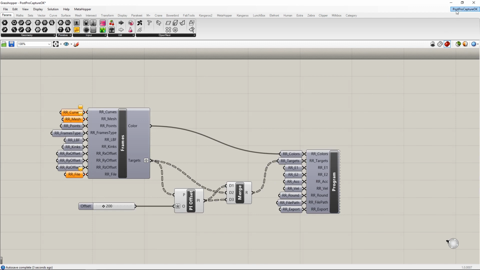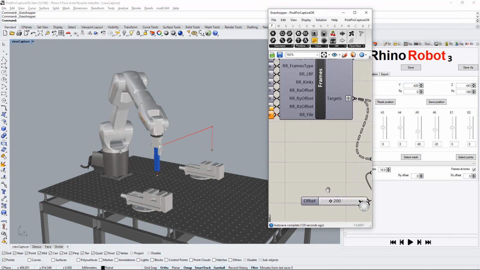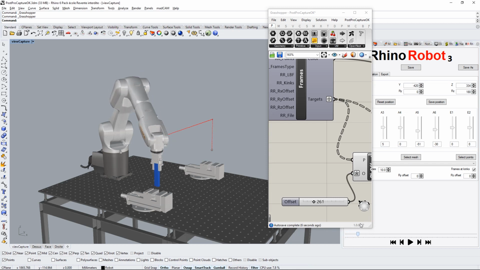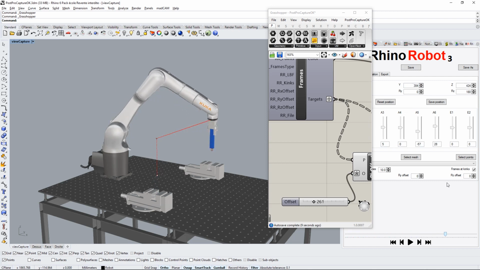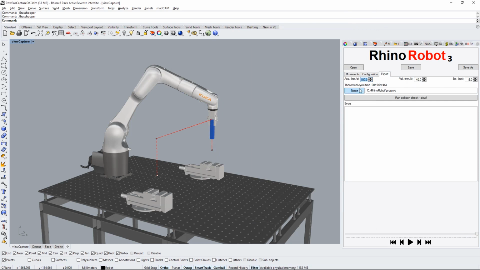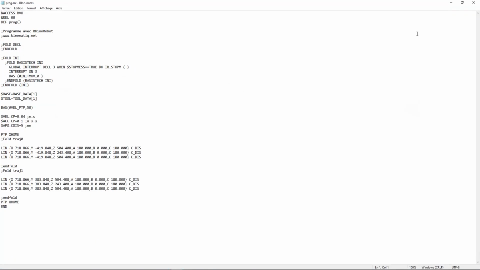Let's see what happened to the toolpath. We have new targets, and we can dynamically change the Z offset of the targets. We could also make that slider displayed in the custom area of the RhinoRobot interface. You can find a link on how to add custom controls to the user interface video in the upper right corner of this video. If we export the program now, we can see 6 points.